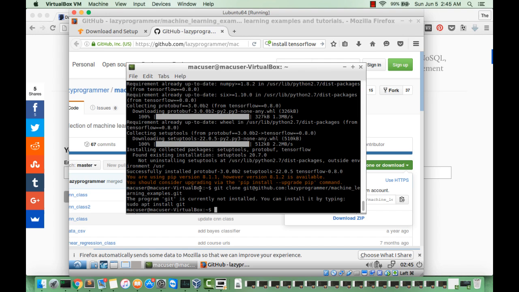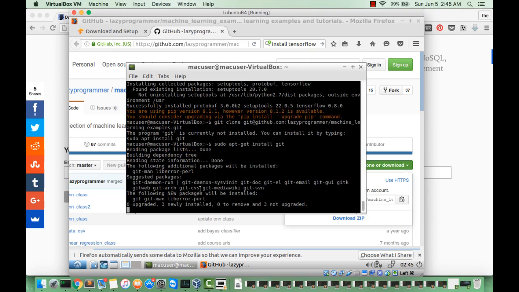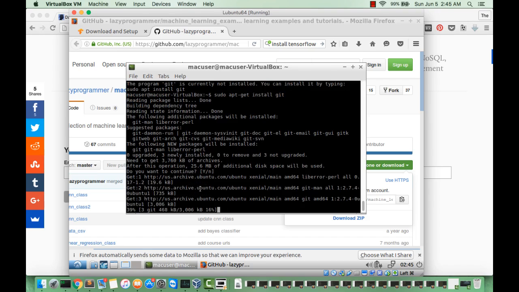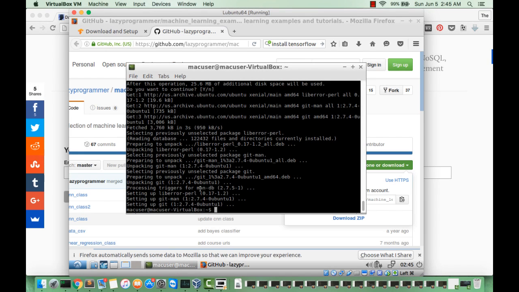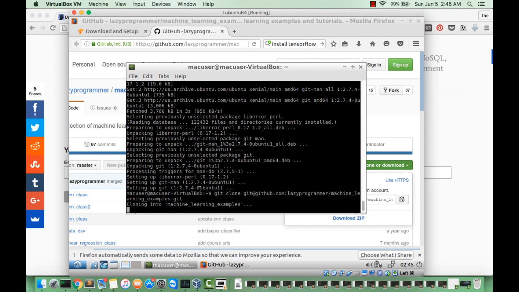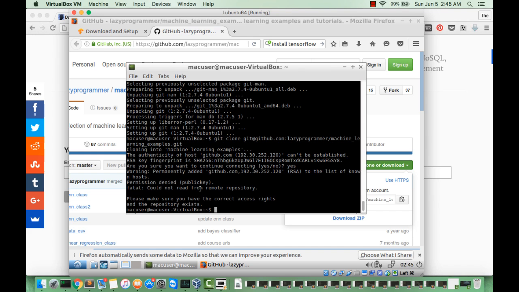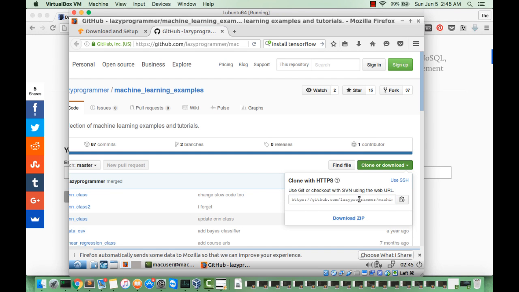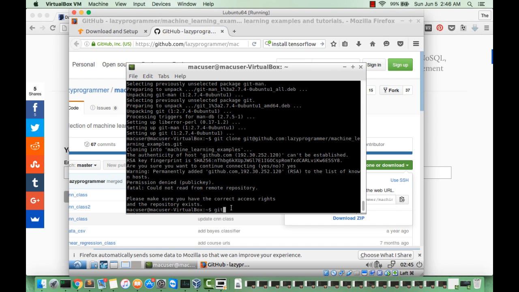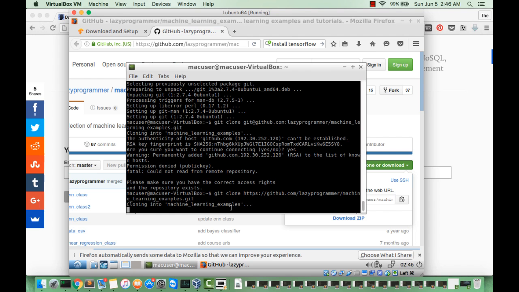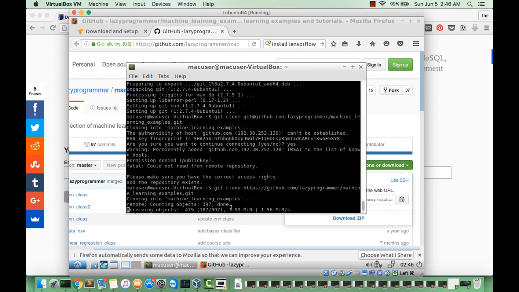Alright, so you need Git if you want to check out this code with Git. So let's install Git. Alright, so let's run our clone command again. Let's try the HTTPS version. Okay, so this one works.